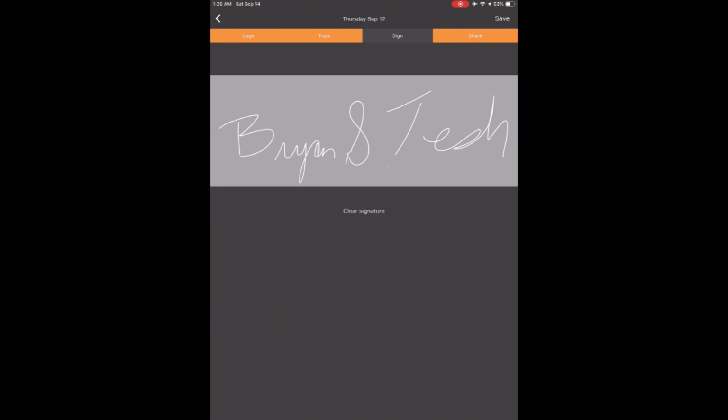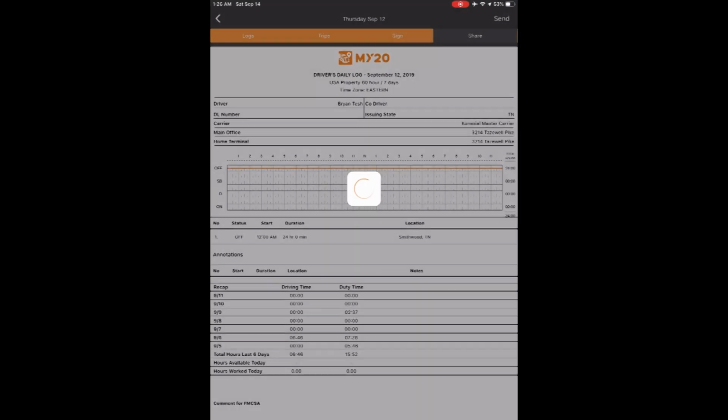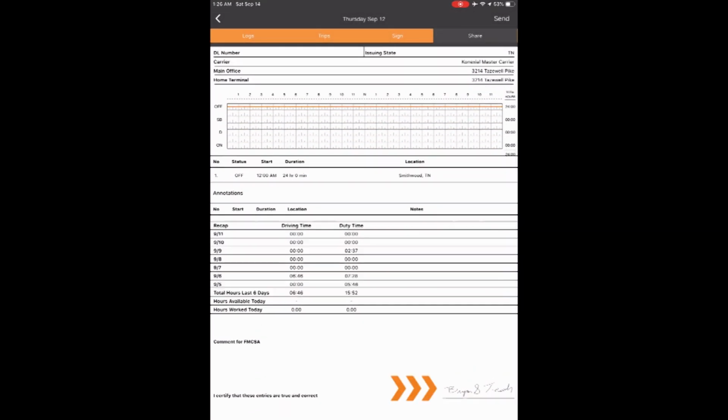Once you sign your log, touch the Save in the top right corner. It will take you directly to this specific daily log, and you should see the verification saying Success, PDF uploaded successfully. Scroll down, and you will see your signature posted at the bottom. This is how you sign and certify your RODS, or your records of duty status.